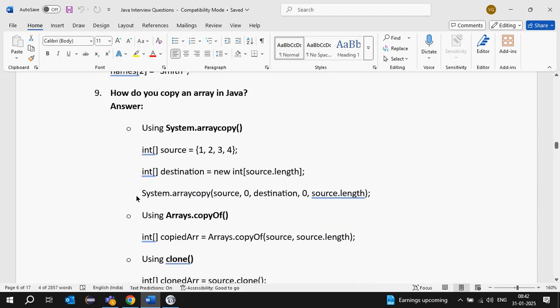How do you copy an array in Java? I have one array, and I want to create one more array based on the existing array.